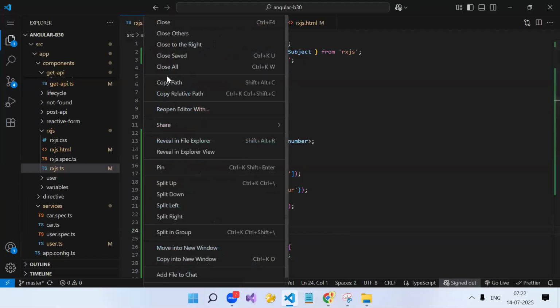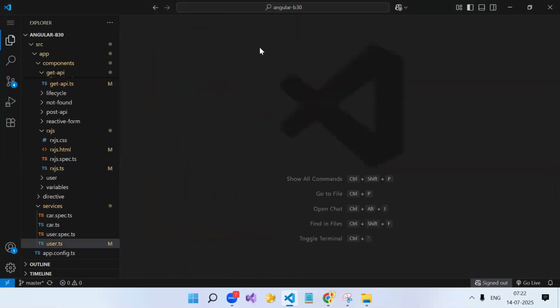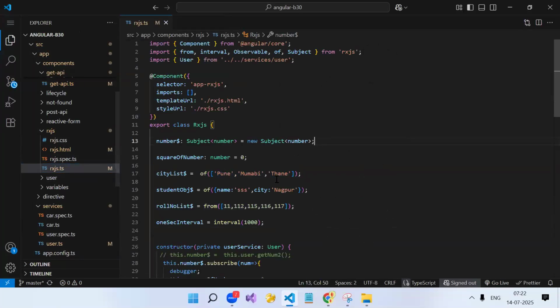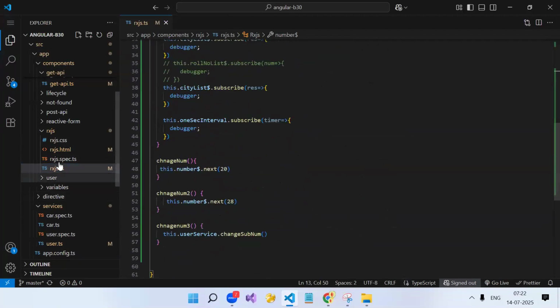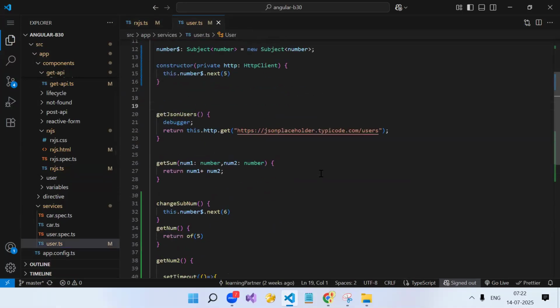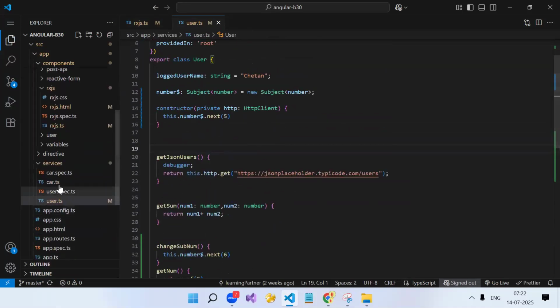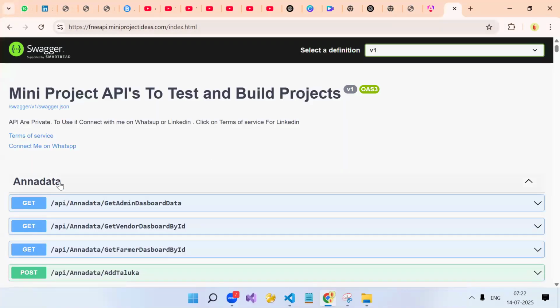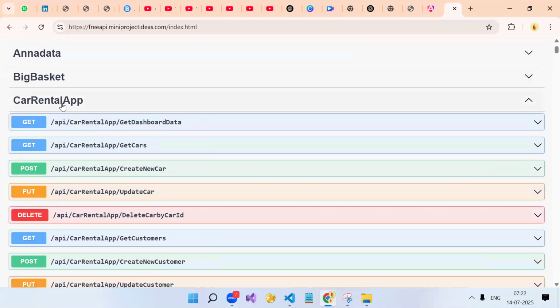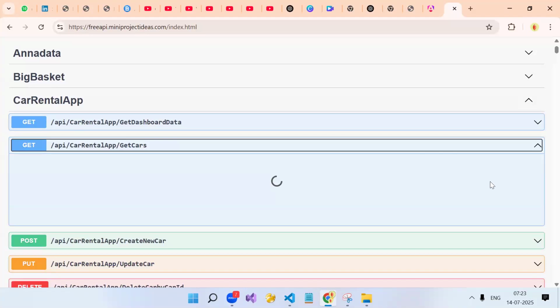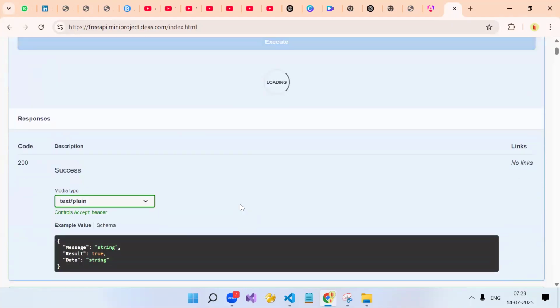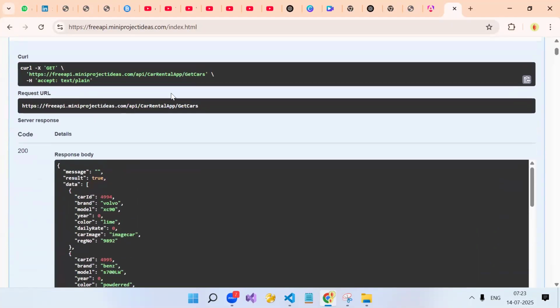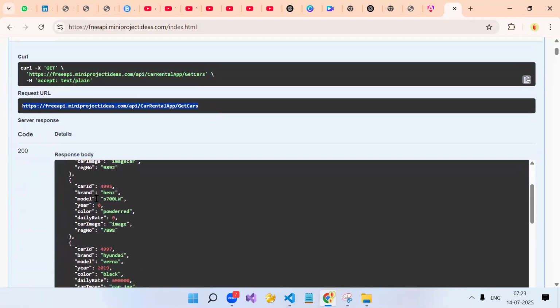Now we are moving towards the API call, like what things we should know when we do the API call integration. Here, user service. Let's try an API call. Create car. Okay. Now this API is returning this data, right?